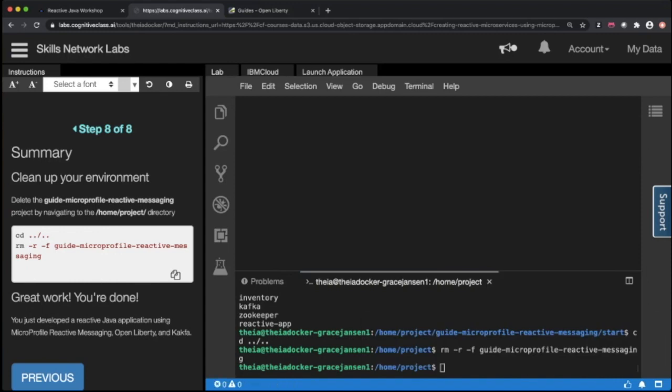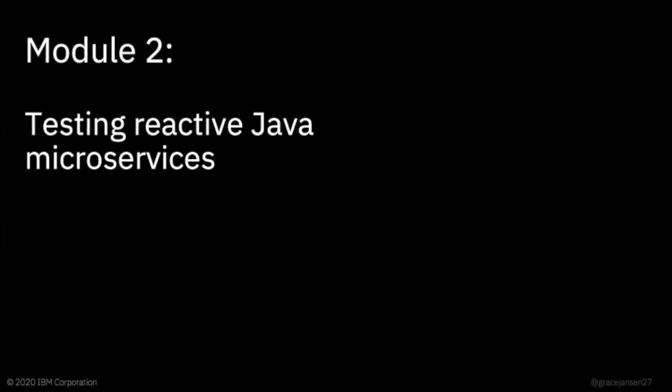Now we're going to move on to module 2. So for module 2, like any good developer, we need to introduce tests into our application because we developed something and now we need to test that it works.